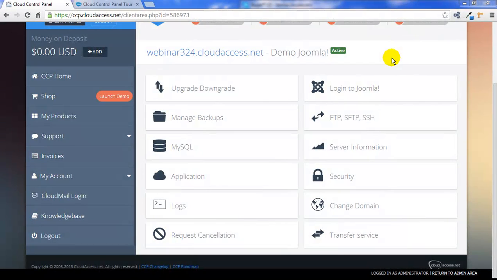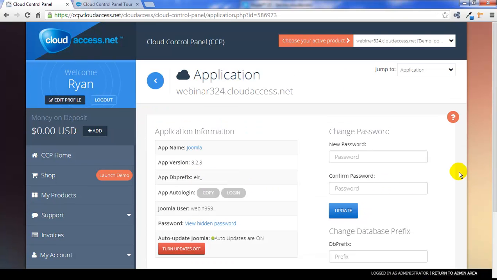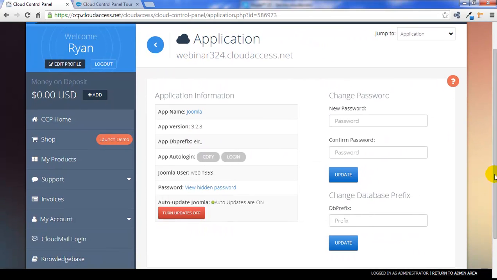Whether you have a Joomla or a WordPress application hosted with CloudAccess.net, you can view different pieces of application information by clicking on the Application tab within the CCP. In the Application Information area, you can view the name of the application you're using and which version you're currently running. You can also have access to your database prefix and the app auto login. This is the one-click login link that gets you into the back end of the application.